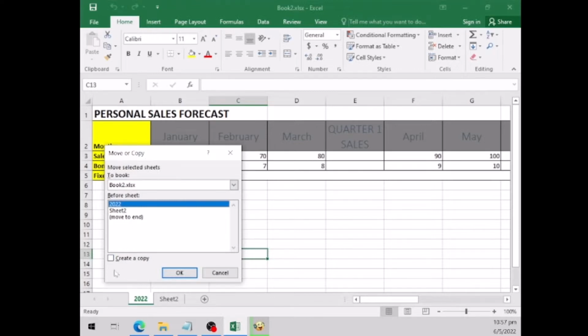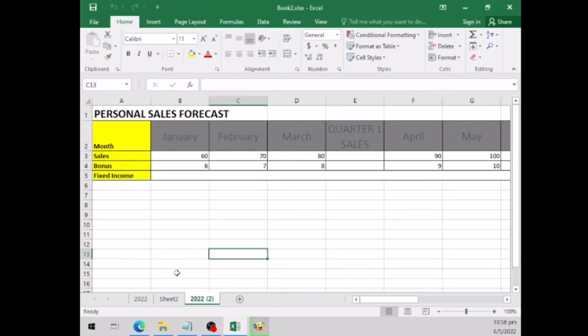Then you choose where the sheet will appear, in the Before Sheet field. In our example, we'll move to End, to the right of the existing worksheet. Check the box next to create a copy, then click OK. The worksheet will be copied. It will have the same title as the original worksheet, as well as a version number. We will rename this worksheet as 2021.